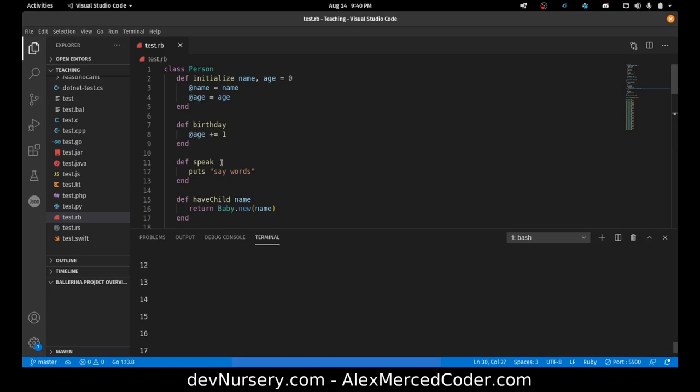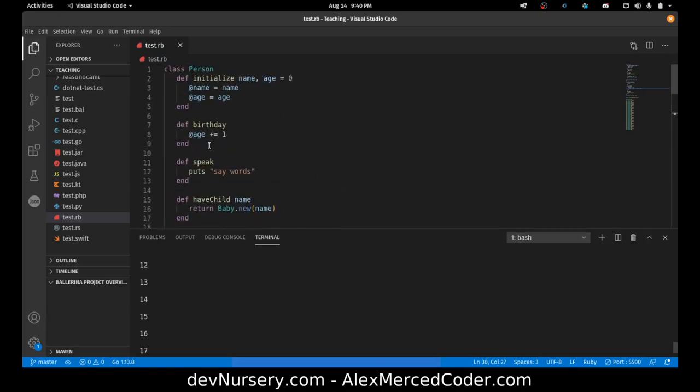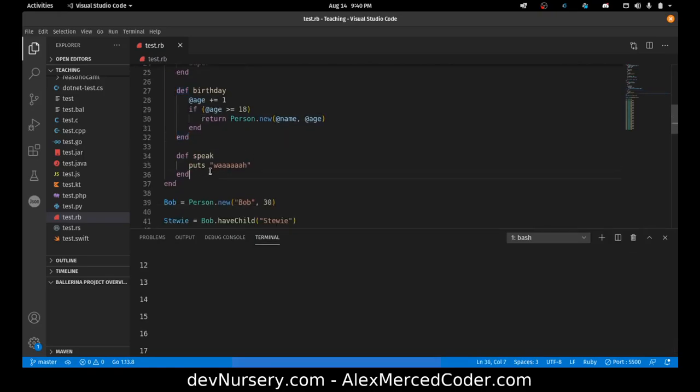Okay, so what we've done is we've just modeled sort of the behavior of real life in code. Adult persons can have babies, and then babies can age, and then they become a person. And if I really wanted to, I could override the have_child here, so that if the baby tried to do it, it'd be like, can't do it.